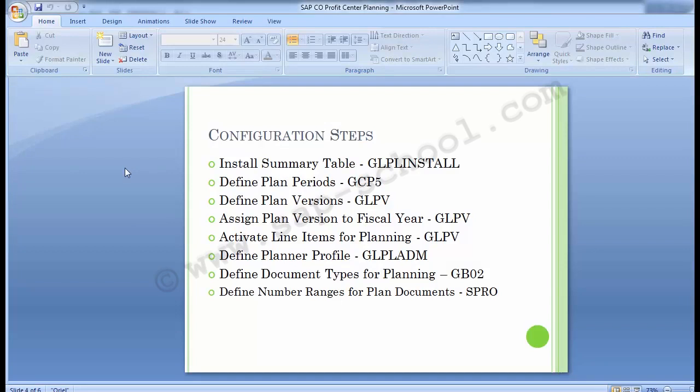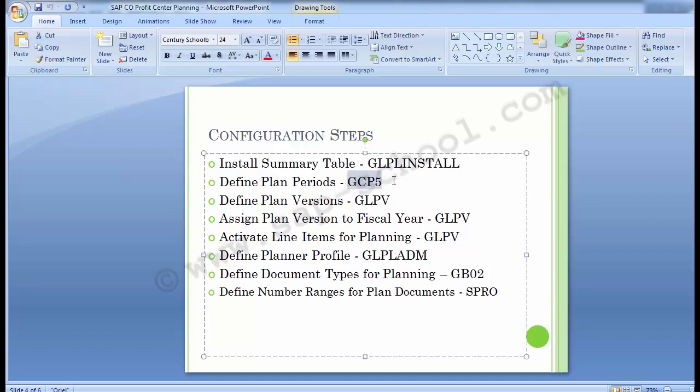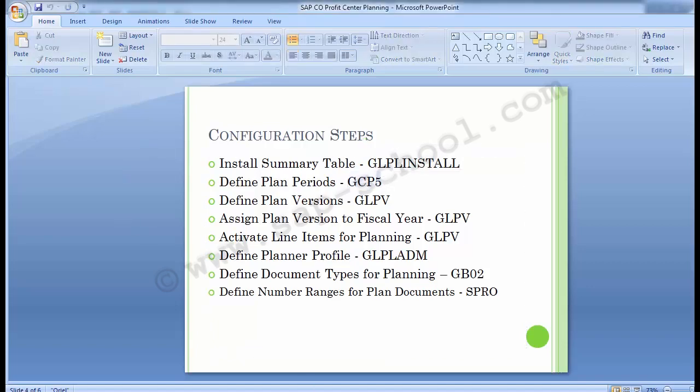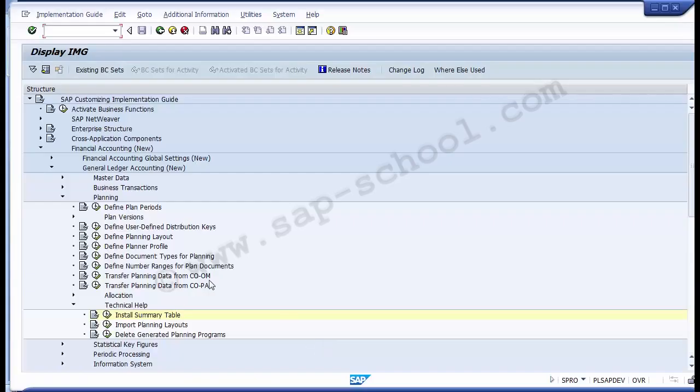So in this activity, define plan period, we can determine the posting periods allowed for entering planning data. You can create permitted posting periods in the form of variants, which can then be assigned to the company code. Now to define the plan periods, the transaction code on the screen is GCP5, or else you can also move up with the path as on the screen.